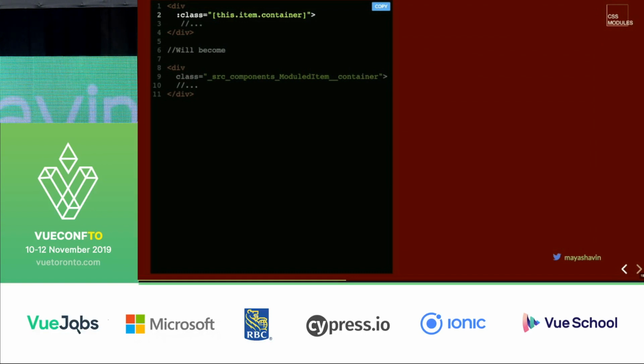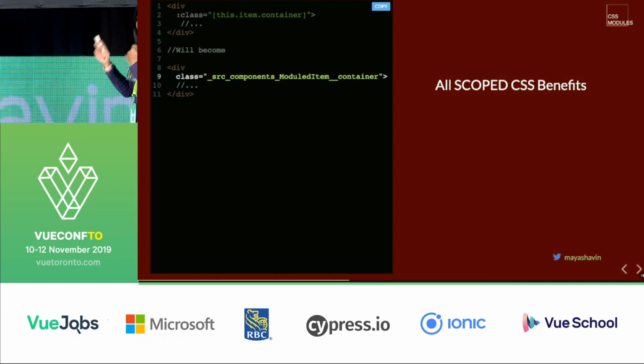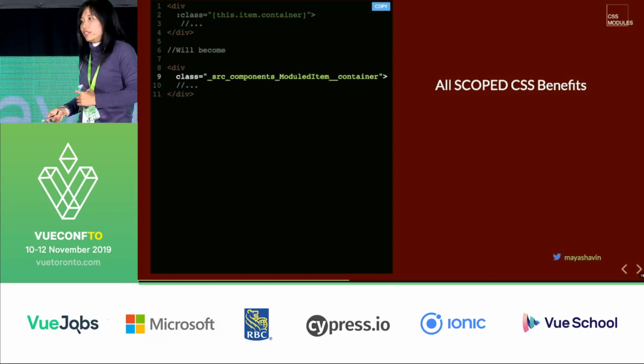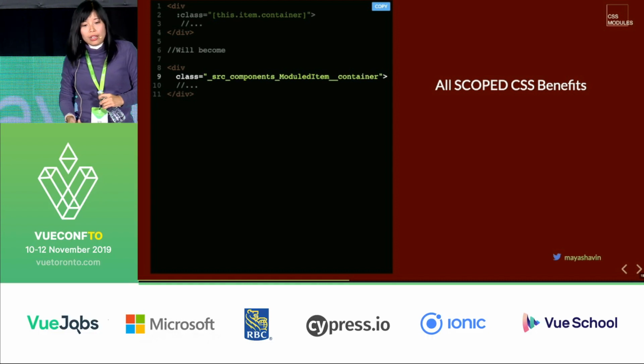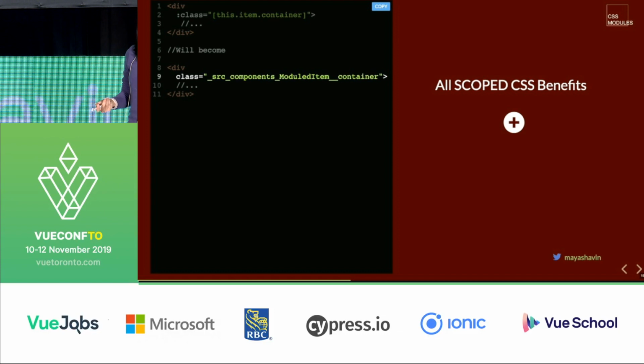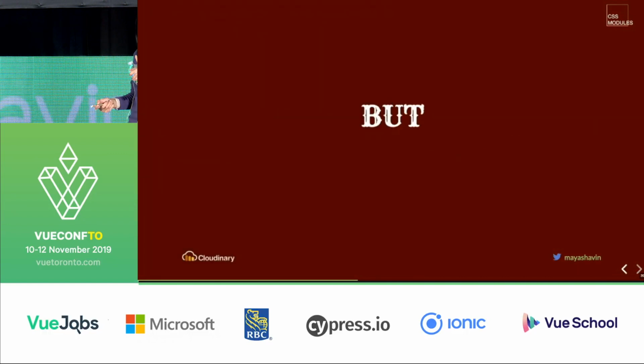So from this class, it will turn into a randomly generated class, but more readable according to what you want it to be. By default, it will be the source, the folder, the folder of the component, and the component itself, the element itself. So we have the scoped CSS benefit plus theming, kind of, and dynamic modifier. But, like I say, it's not really CSS in JS.